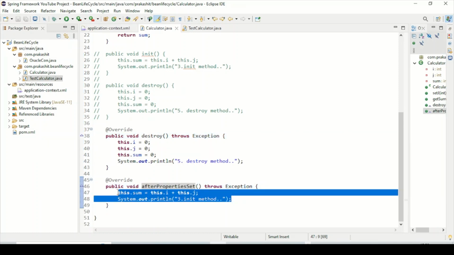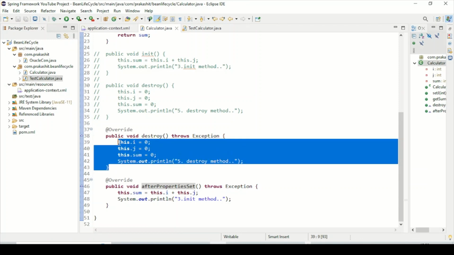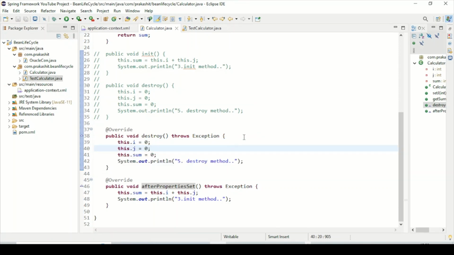Whatever post construction activities you want, write all these things there, and whatever cleaning activity you want, provide it inside the destroy method. These are the two things I have explained: one is the configuration approach, another is the programmatic approach. Now it's time to discuss the annotation driven approach. Though in the Spring series I have not covered annotation things, for the lifecycle point of view, let me explain the annotation approach as well.